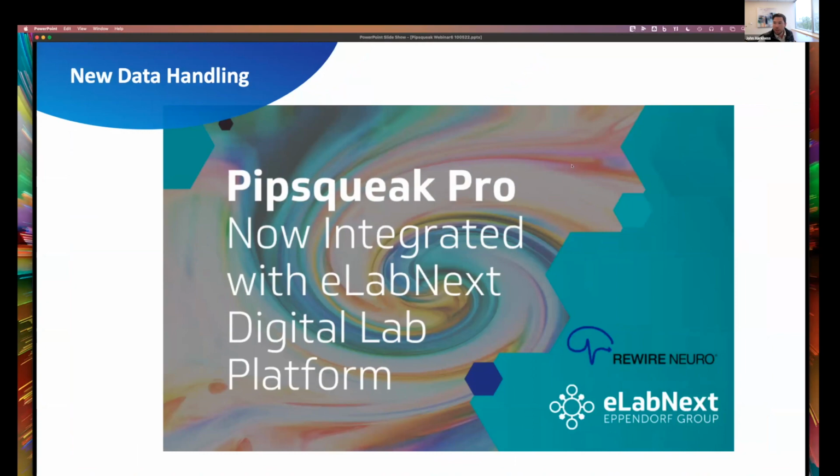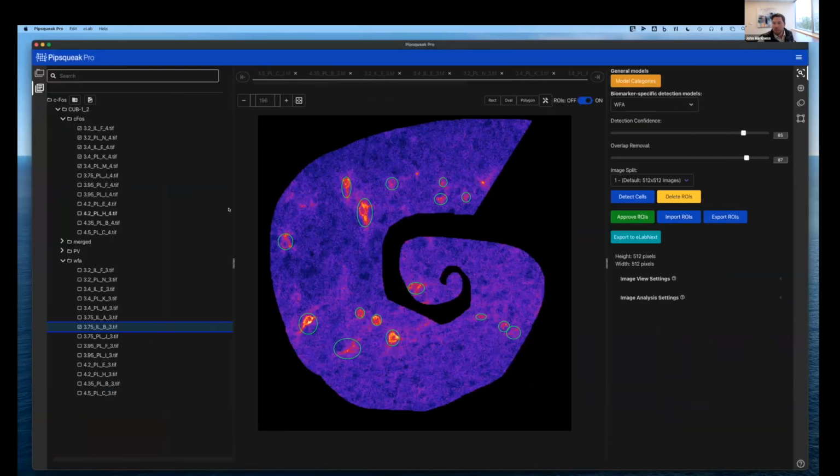So great. Oops, here we are. We're in the Pipsqueak interface here, and I just pulled up this nice image to remind me of some of the cool new features that I'm going to show you here in a second. But let's start off with just a brand new image upload.